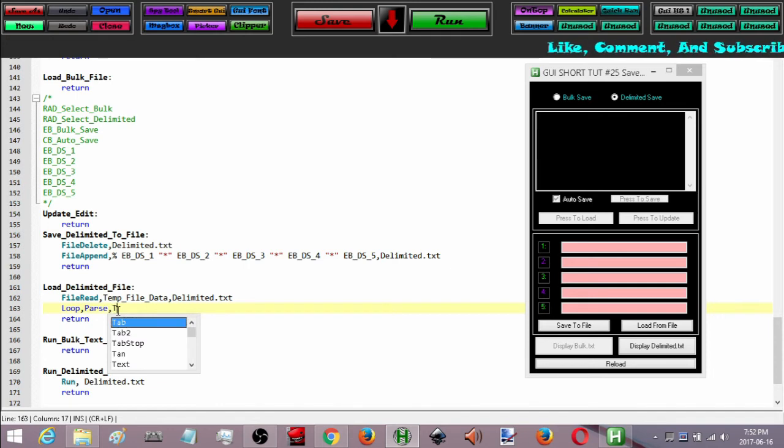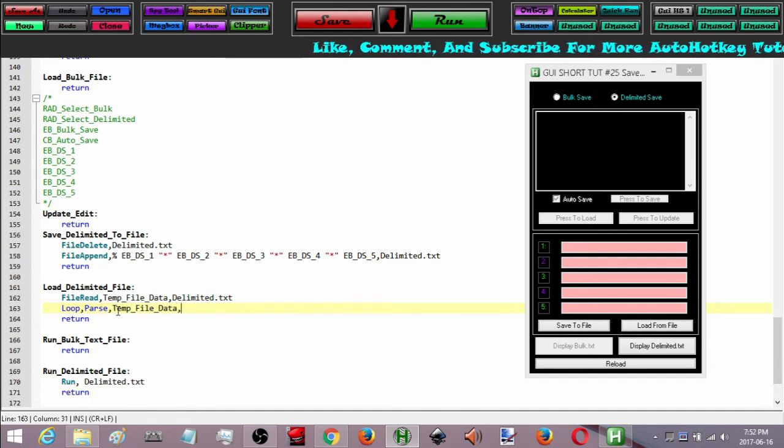So remember, we hit the button, it reads from the file and loads it to a temporary variable, which contains all the information. It hasn't separated it. This is what we're doing now. Now we're separating it. All right? And how are we going to parse this, or how are we going to separate the information? The way we're going to separate this information is by using our asterisk. So the delimiter that we're going to be using is an asterisk.